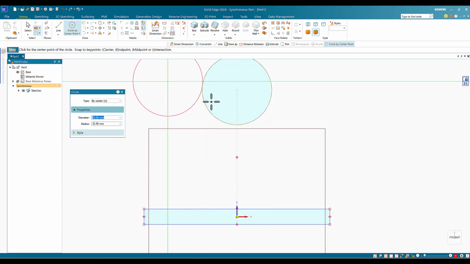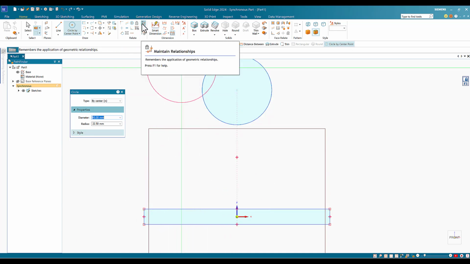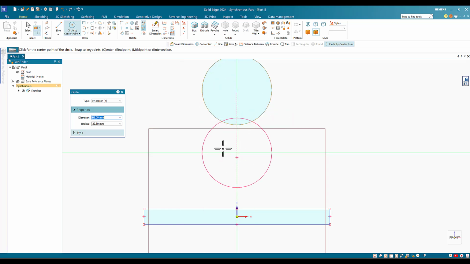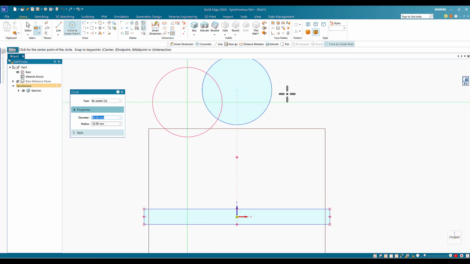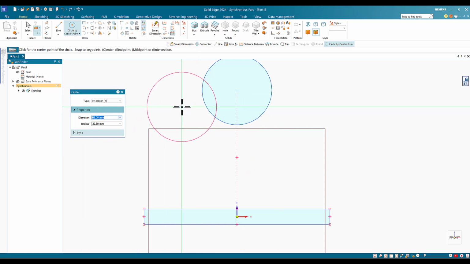Okay, so this is why I leave what? I leave the maintain relationship, and also I leave what? Relationship handles on. So this way, while I'm doing my steps, I follow up on my drawings. The next circle is, by center, is 25. So I'm going to put 25.